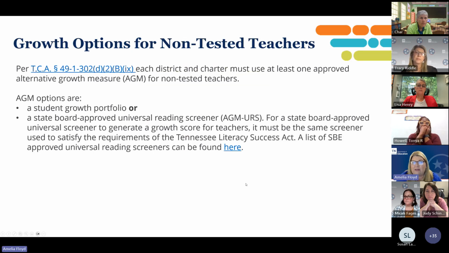We have options for non-tested teachers. TCA states that districts and charters must use at least one approved alternative growth measure for non-tested teachers. The AGM options that we have are a student growth portfolio or a state board approved universal reading screener. For the state board approved universal reading screener to generate a score for your teachers, it must be the same screener that you were using to satisfy the requirements for the Tennessee Literacy Success Act. A list of those approved screeners can be found there. There's a link here.